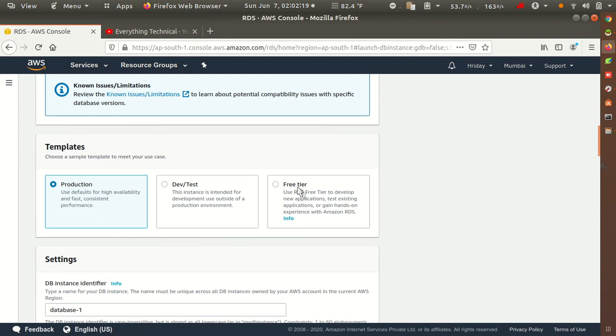So here you will get a template. The templates are production, dev/test, and free tier. I'll create this database as a free tier, because I'm not going to use it for any production, because this is just a video. You can use this template as per your requirement. If you are creating a production database, select production. If you are creating a test or development database, just select that option. You can read about each one down the side. So this is the option, and I'll go ahead with the free tier.